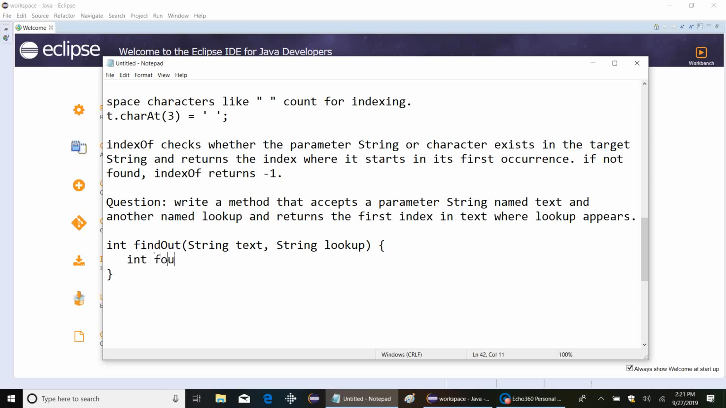findOut. Okay. We'll call it FO, we'll avoid conflict. int FO equals text.indexOf, good. Okay, because remember, we're calling indexOf for a particular string. And what are we indexOfing? Lookup. Okay? So we're calling indexOf for this string text. That means we're looking up something in text, and what we're looking for is lookup. That's the indexOf function. And then what? What do we need to do? We're not done yet. Return what?